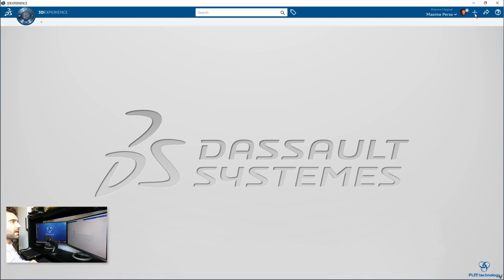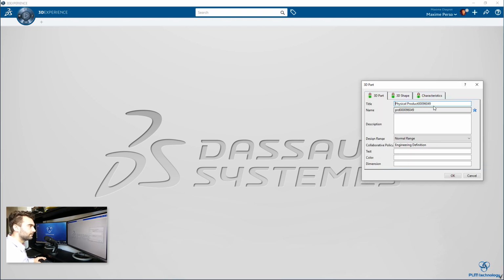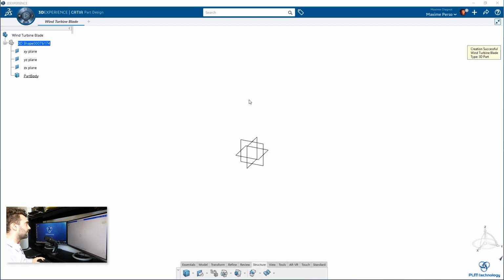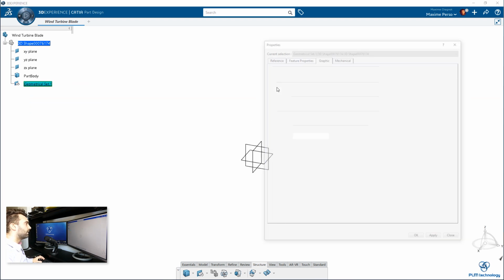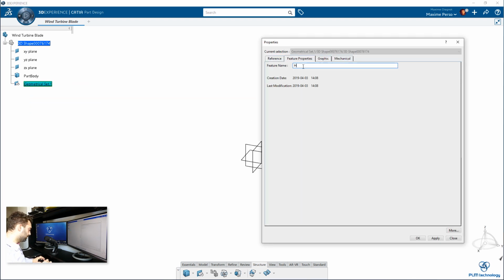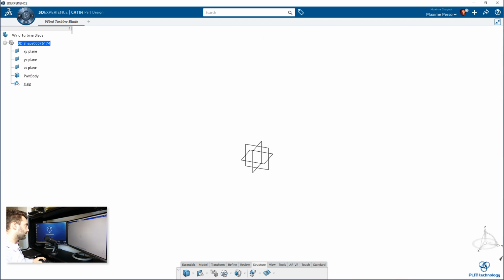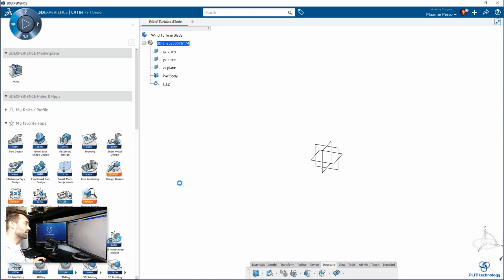Okay, let's start by making a 3D part first. Wind turbine blade, and I will switch to a geometrical set. I will make a geometrical set, and I will call that help, because we are going to make a point and a plane in generative shape design.